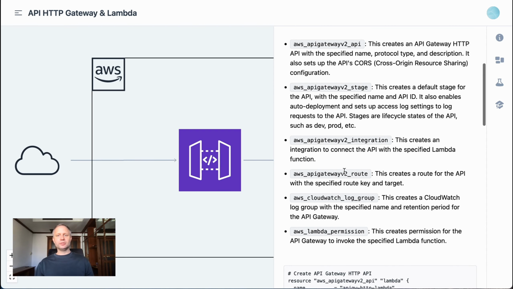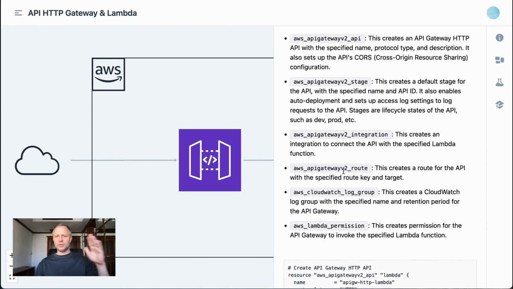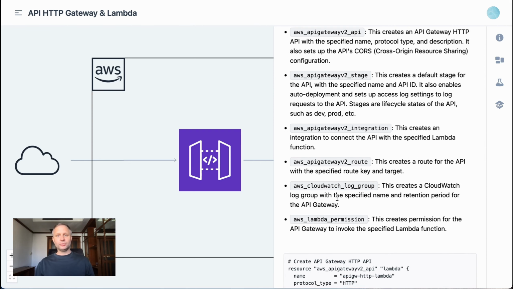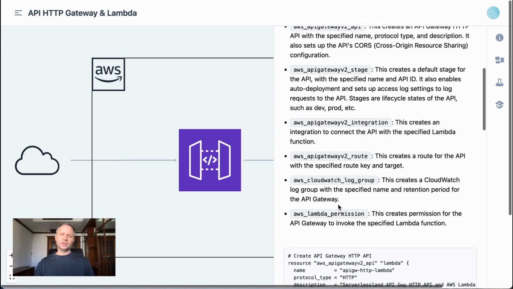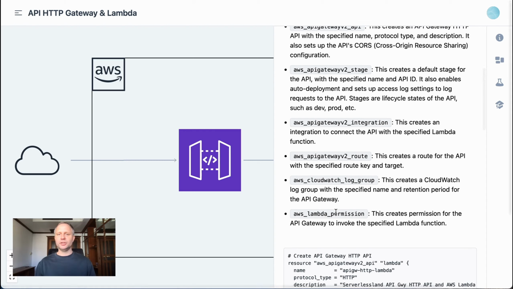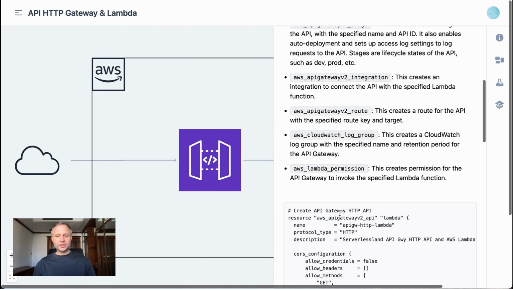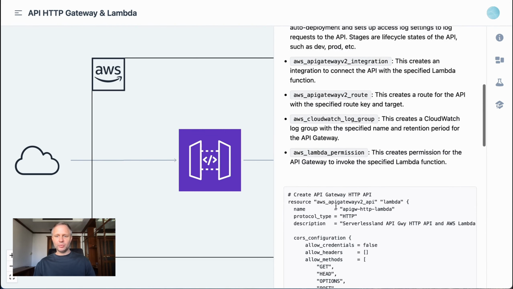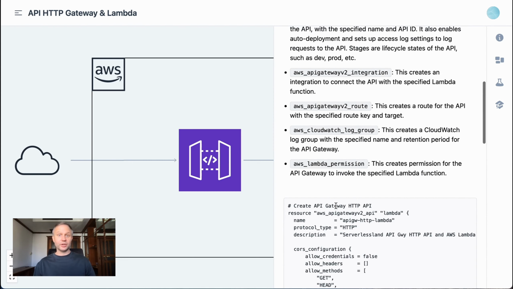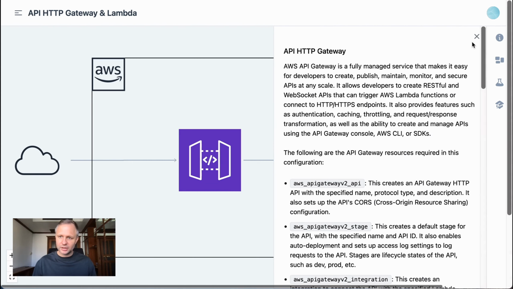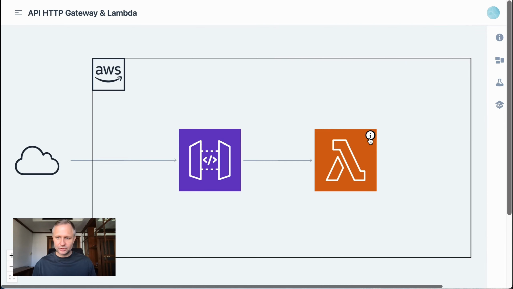Then we create a route. A route is a path, like I said. It could be /pets, /dogs, etc. We create a log group, a CloudWatch log group for this, and then we also create a Lambda permission resource that gives permission for the gateway to interact with Lambda. If you're exploring this on your own, you can see all the resources below, but I won't go over those right now because we're going to build this pretty soon. Okay, so that's the gateway resource.